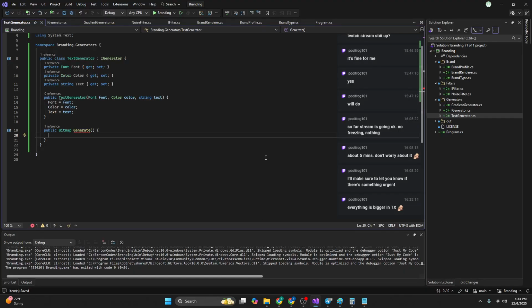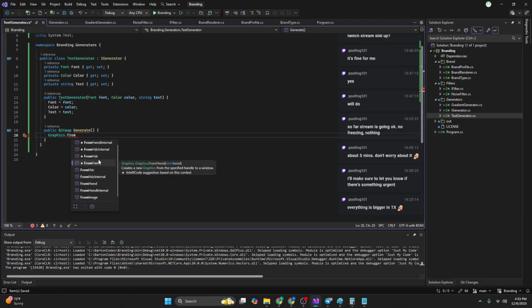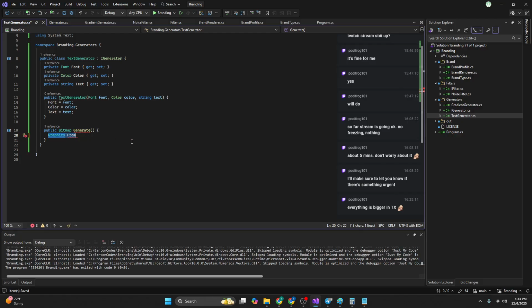Or can I just do like a from h1 from image? No, it's really dumb. But this is a dumb bitmap. So I'm not going to do anything with it. I just want its graphics.